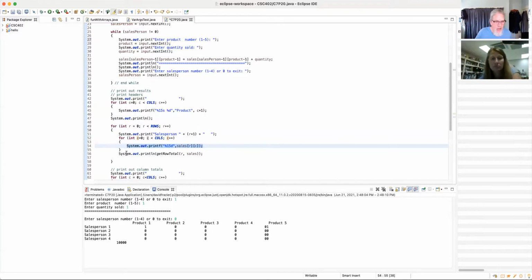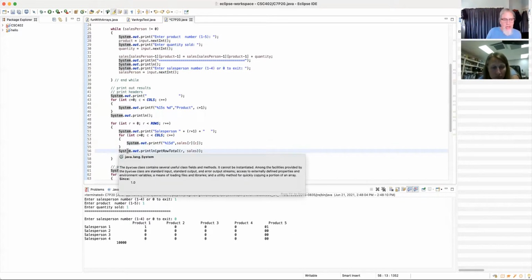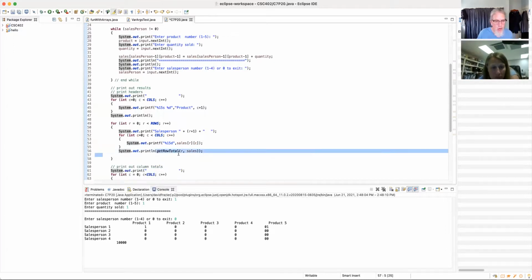Okay. And then after, when I'm here the first time, I'm done with the first row. So I could put another loop in here to calculate the row totals, but I thought it was just easier to do a function. So I've created this get row total to do here.